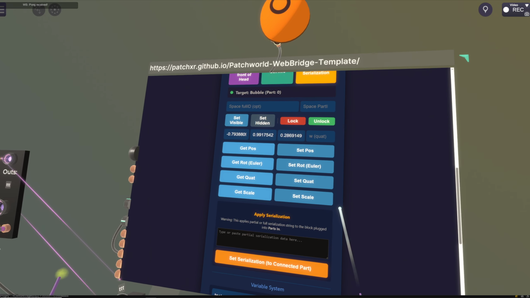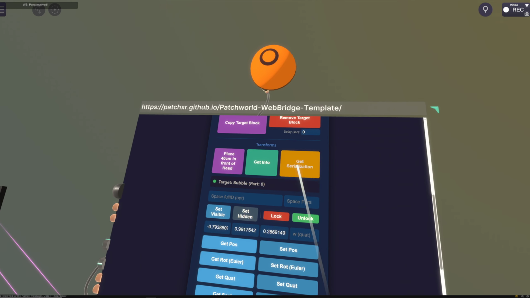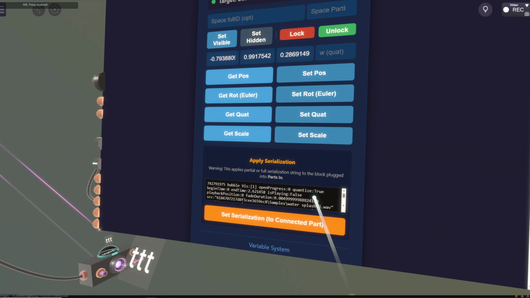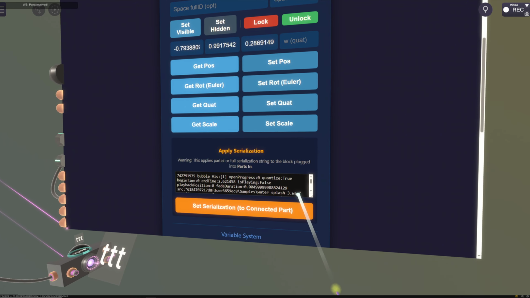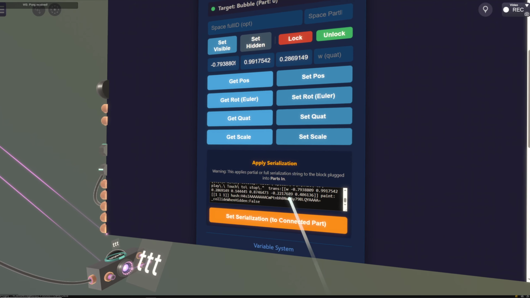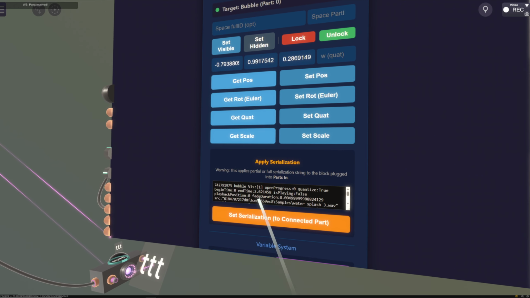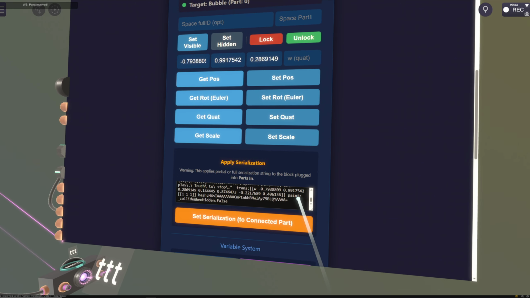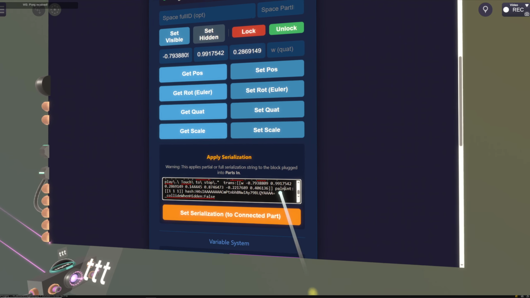Okay, we also have serialization, so I can get the serialization of my bubble. By the way, I should have the path to the file here now. And there is this color paint.